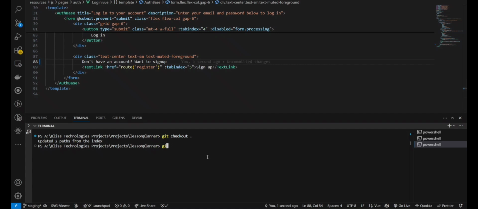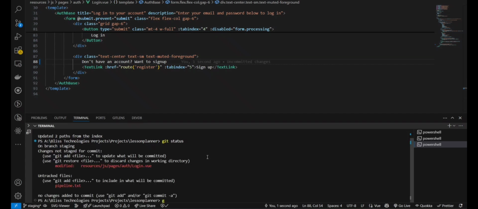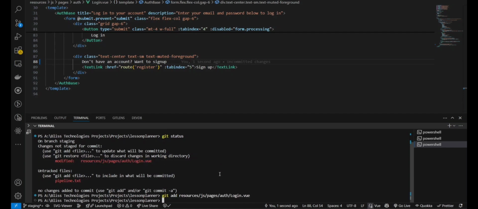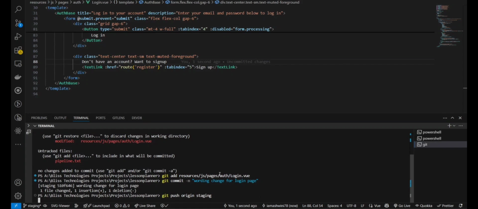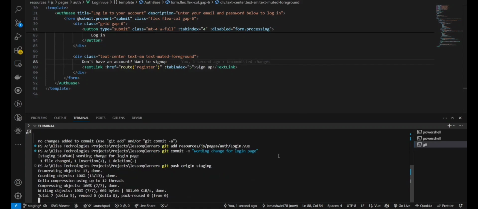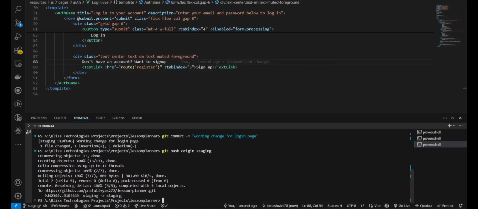Let me check the status of git and I can add this file now. So git add the full path and paste it. Now I will write the commit, git commit -m and commit. Let's push the code now to the staging branch, git push origin staging. And now the code is pushed.